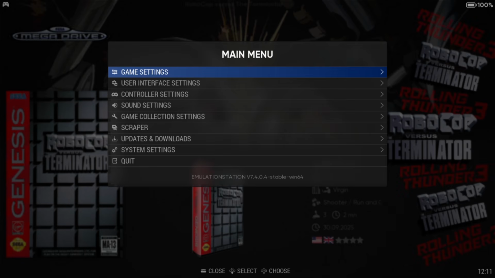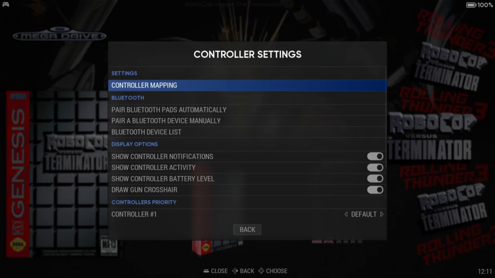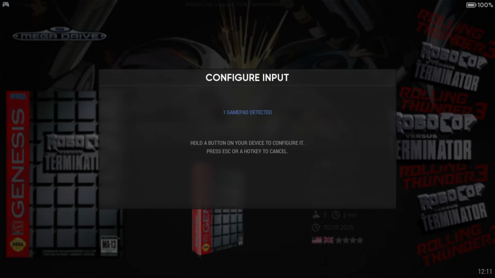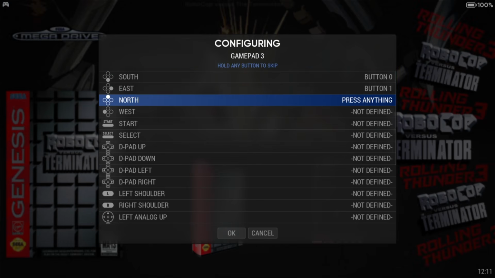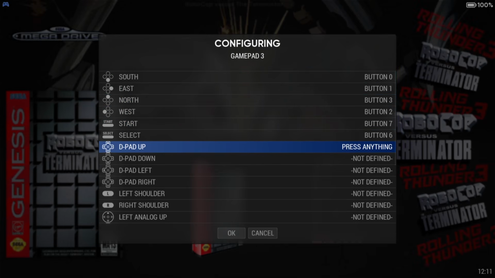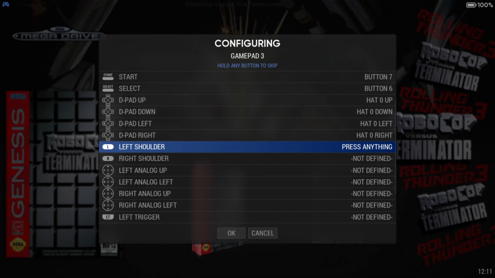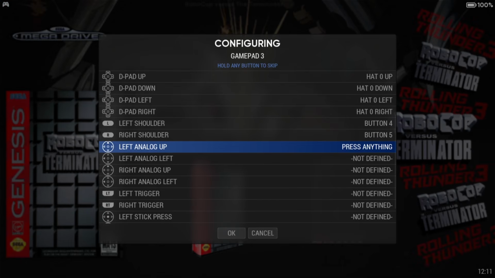What I'm going to show you next then is how to map out your controller. So let's just say you can't be bothered to press the escape key or even go into the RetroArch quick menu. We can go to main menu, controller settings, and if I select controller mapping and OK, now I need to hold on to one of my buttons on my controller, and it doesn't matter which button it is. So I'm going to hold on to the A button, and from here, as we can see, I've now got the ability to map out everything from scratch. So we're just going to go through these.